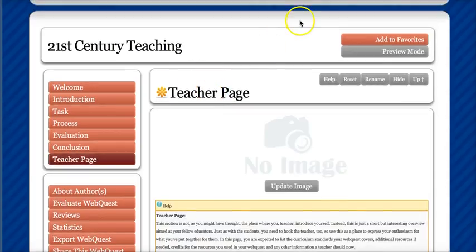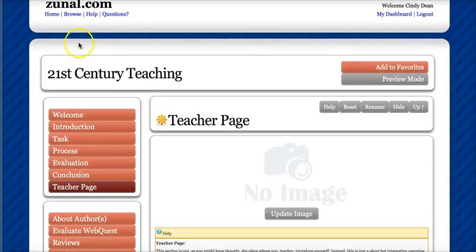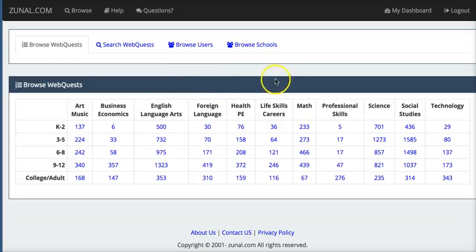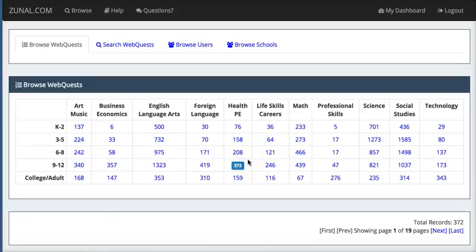All right. So I'm going to go and do some browsing, so you can look at what other people have done for Webquest and maybe get some ideas. All right, so which content area shall I pick on today? I'm going to pick on health, and I'm going to look at grades 9 through 12. There are 372 of them. Now, not all Webquests that you find here are going to be good Webquests. I just want you to know that. Not everybody does a perfectly great Webquest, but some of them are pretty good.